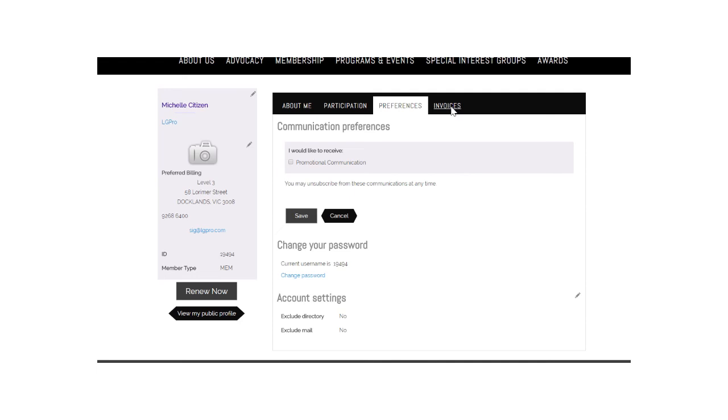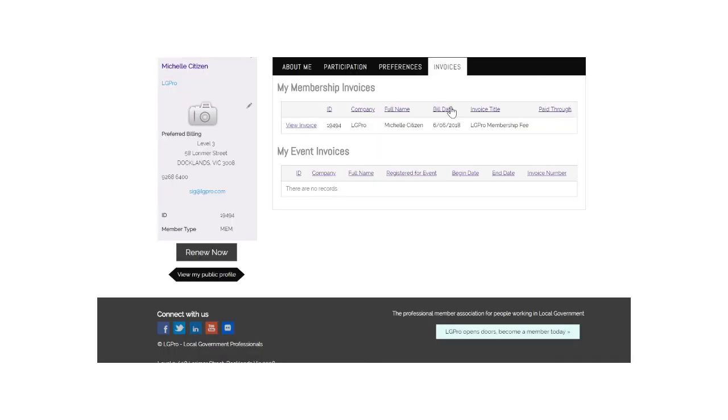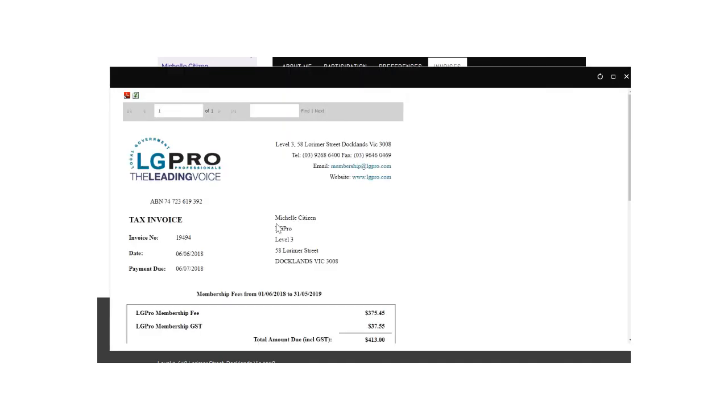In the Invoices tab, you're able to see all of your invoices. If I'd like to download my invoice, click View Invoice and download it with the Export to PDF icon.